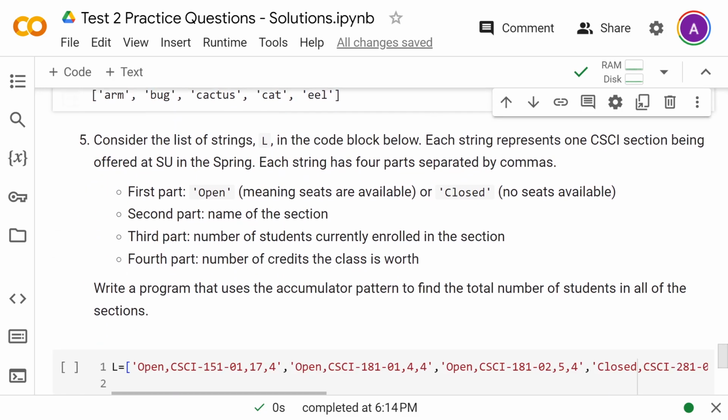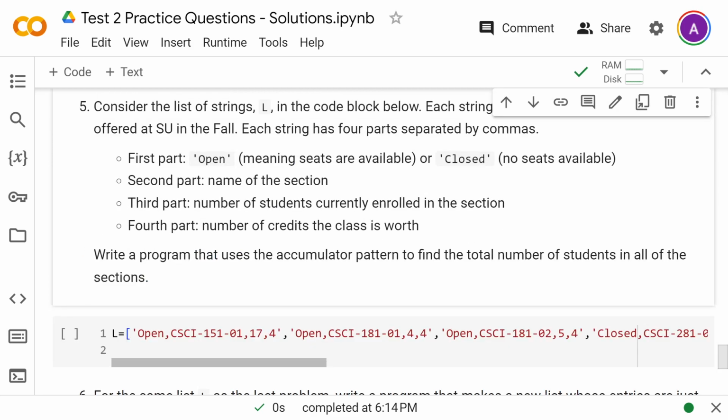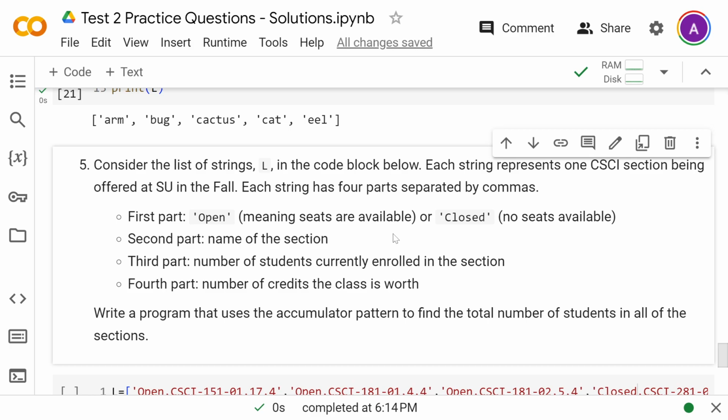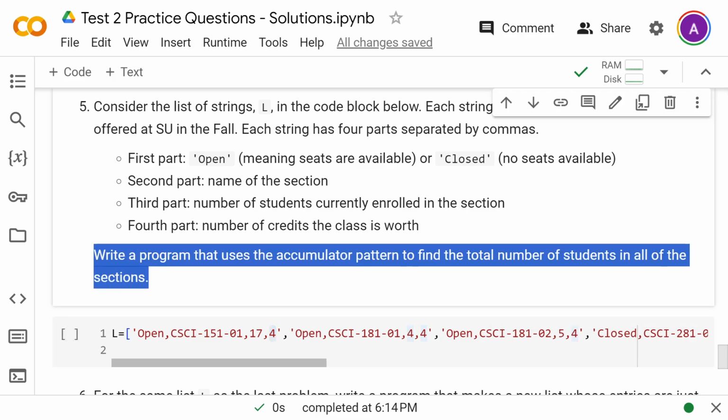All right, number 5, consider the list of strings L in the code block below. Each string represents one CSCI section being offered at SU in the spring. I actually think these were from the fall. Each string has 4 parts separated by commas. So the first part is either open or closed, depending on if there are any seats available. The second part is the name of the section or the code for the section. The third part is the number of students enrolled in the section. And then the fourth part is the number of credits that the class is worth. Write a program that uses the accumulator pattern to find the total number of students in all of the sections.